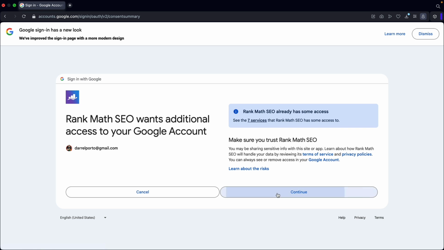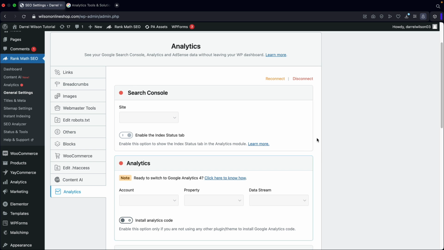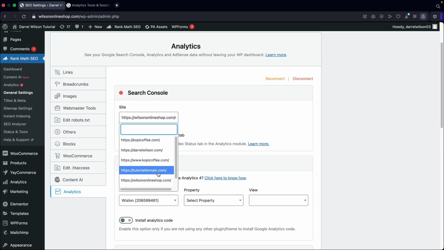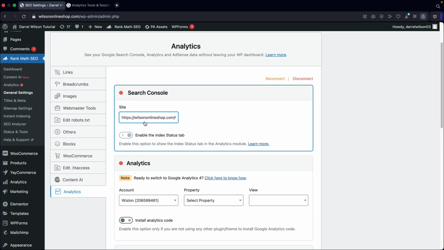So let's go ahead now and click on continue. All right, cool. Once you connect to your analytics right here, you'll see under the Search Console, you can go ahead and select your website. You might need to click a few times and then it appears right there. It was kind of weird, right? So you'll select your website under the Google Search Console.